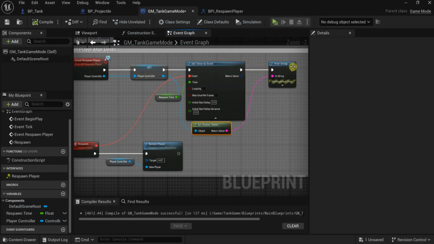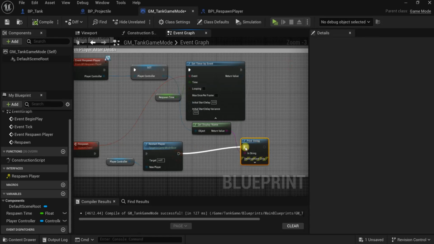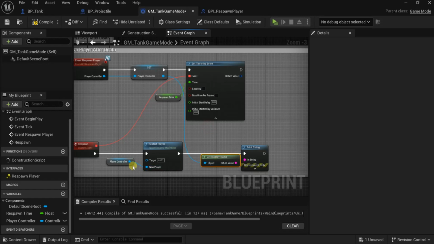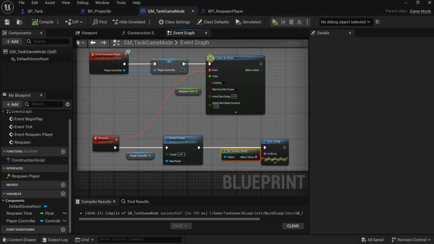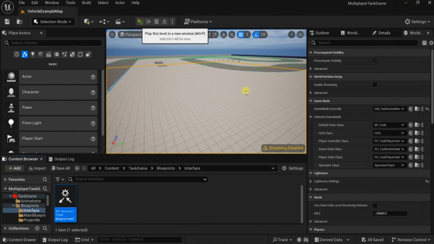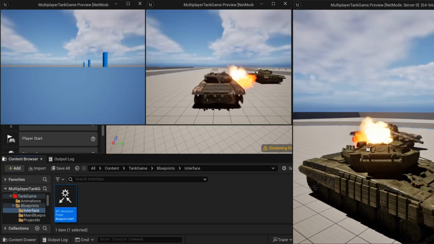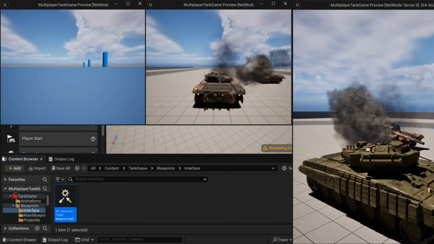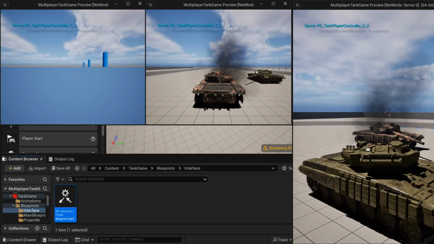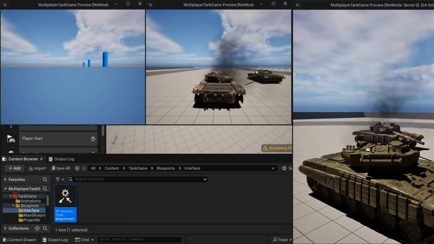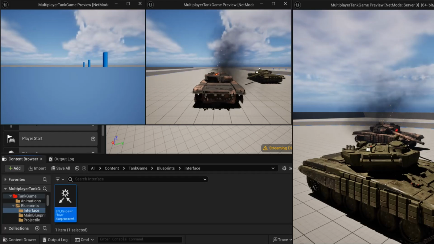Now let's move this string here. Also, let's check the name. Well, let's wait for 5 seconds. Well, it is working. Let's see why it does not restart the player.